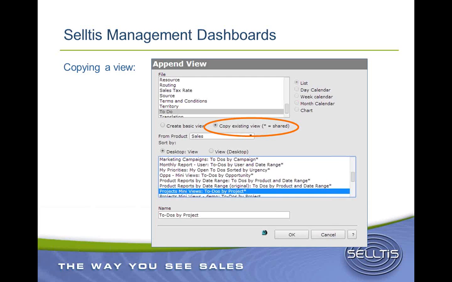When I choose one of the values, whether it be opportunity view, activity view, contact view, or in this case a to-do view, then Selltis asks me, do I want to just create a basic list of to-dos? Or, to make my life a lot easier, can I copy an existing view that may be similar from another desktop to what I need on this desktop that I'm editing? And almost always you'll choose copy existing view.